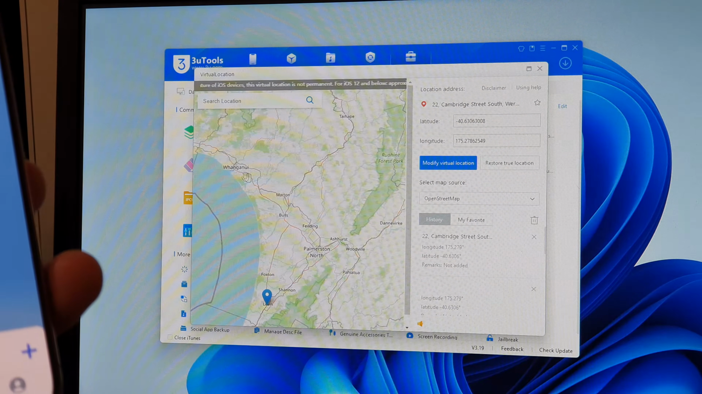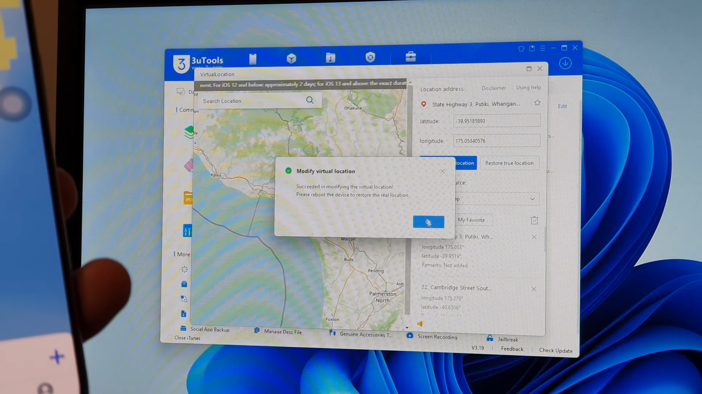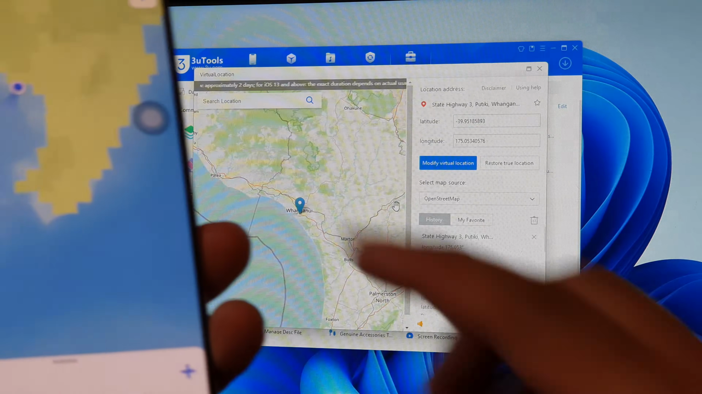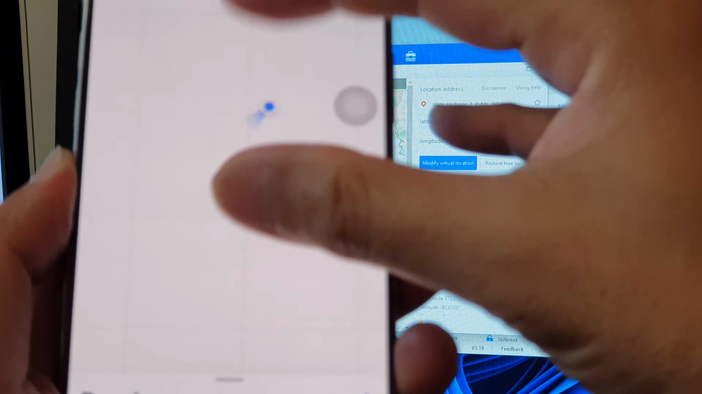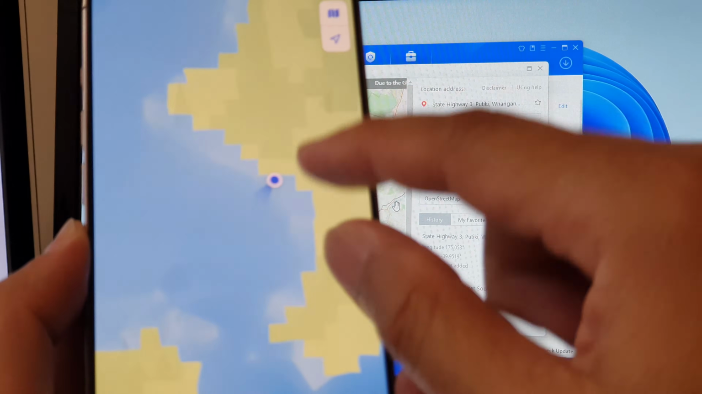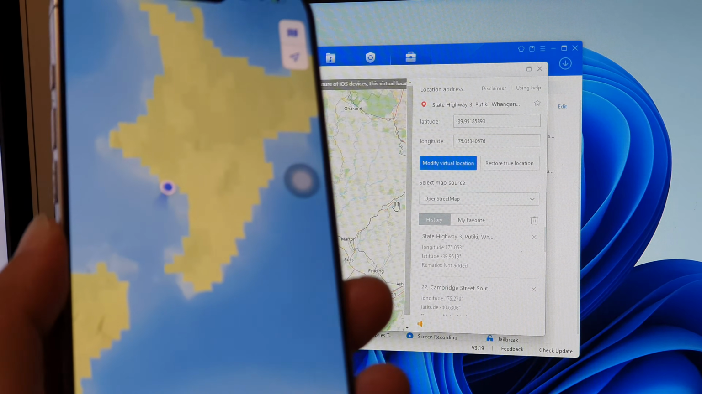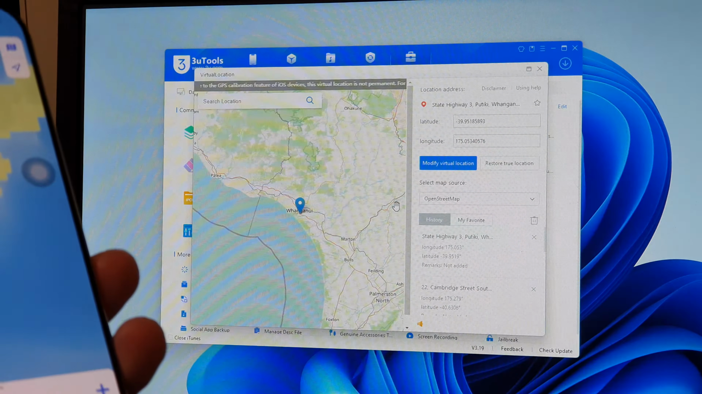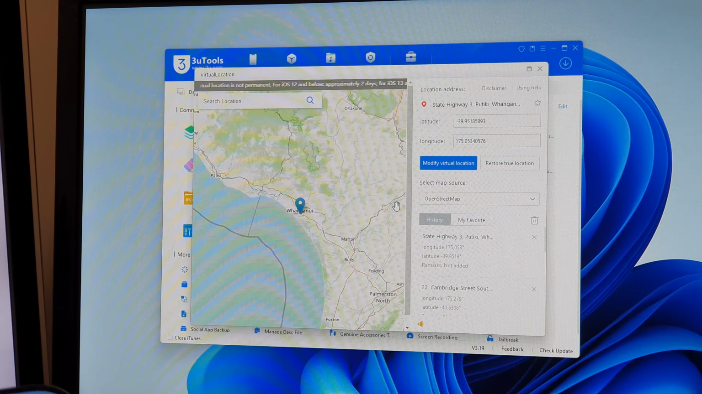If I move it to this one right here and click on Modify Location, and if I close my device here, it should move the location as well. So here it just moved right there. The map is pixelated for some reason, but it should show you the new location with this tool. So give it a try and see how you go.